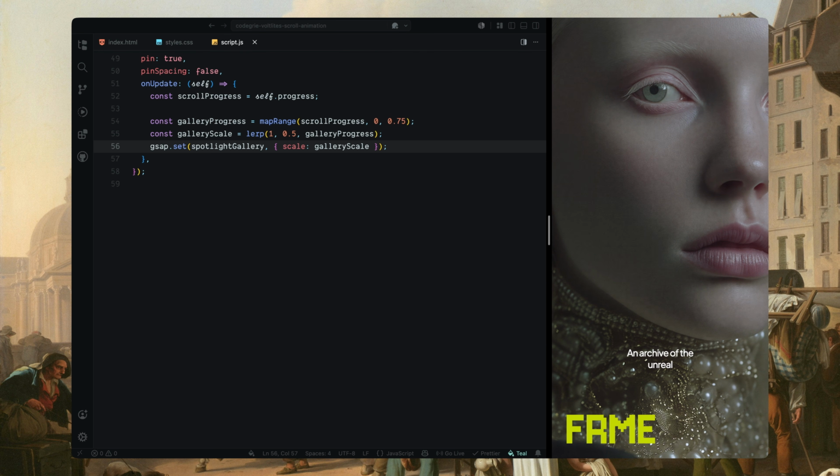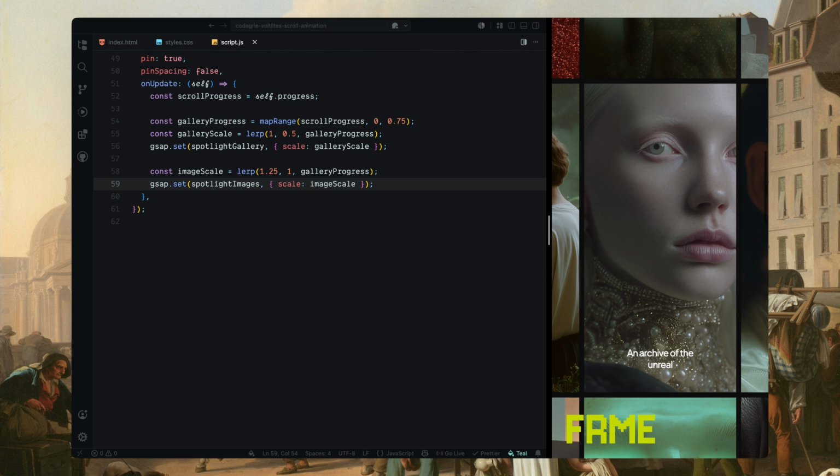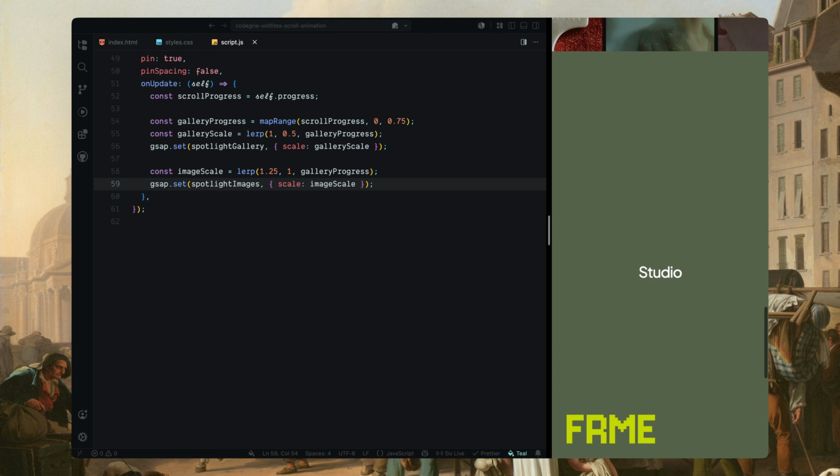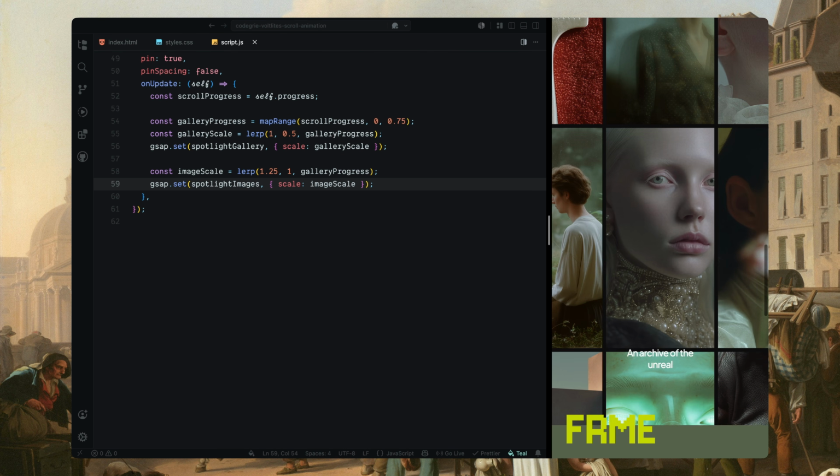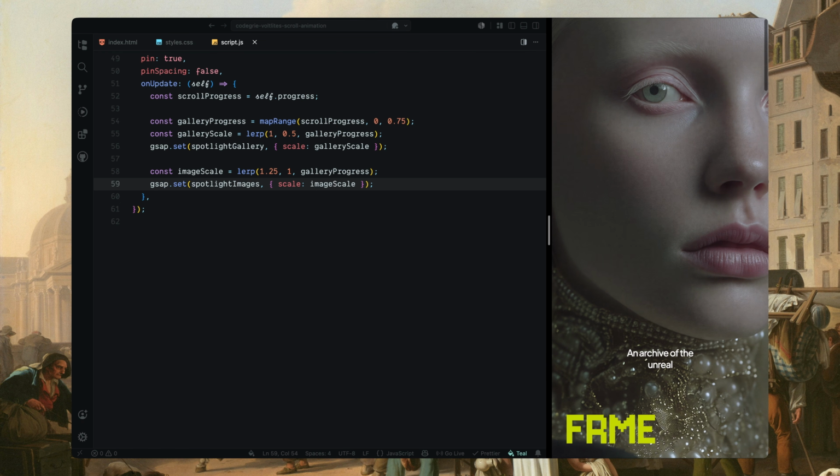Next, the parallax on the images inside. Using that same gallery progress, I'll lerp each image from slightly scaled up back down to its natural size. And here's the nice part: because the container is shrinking while the images inside are also shrinking, but at their own rate, you get this subtle drift, where the photos feel like they're settling within their frames rather than just scaling with everything else.